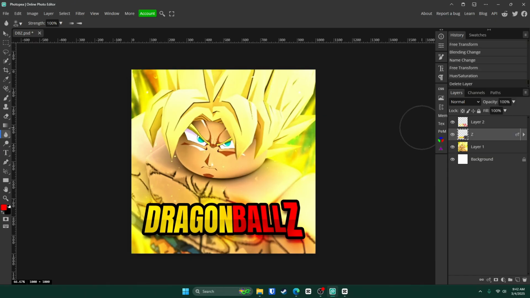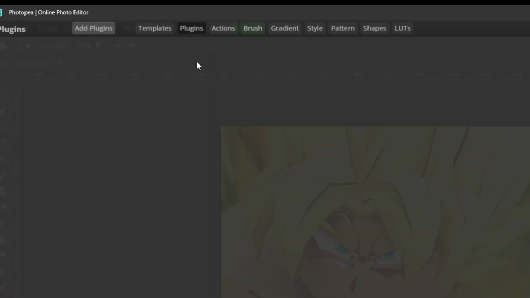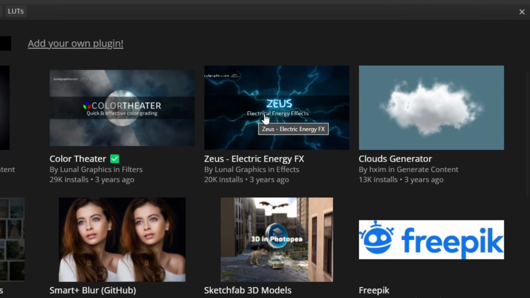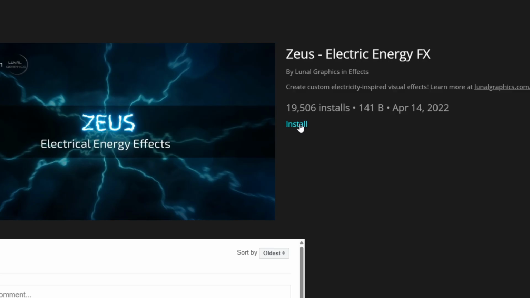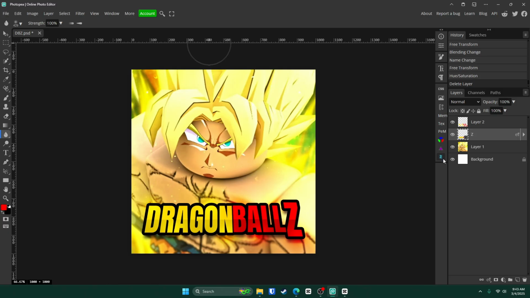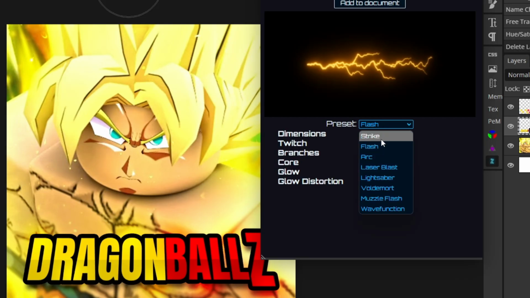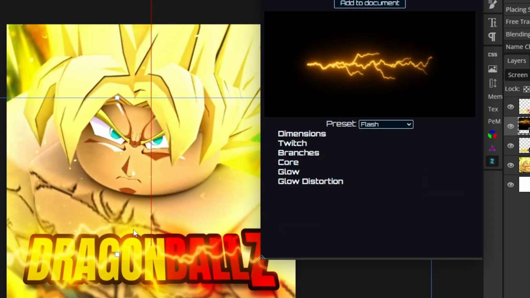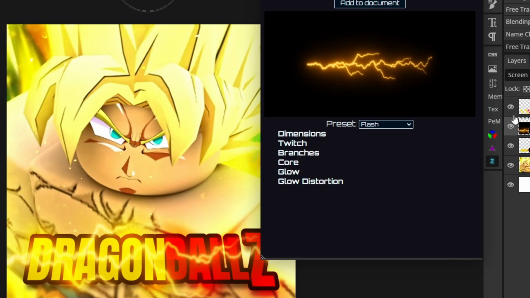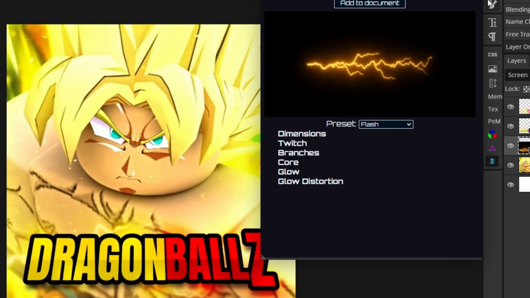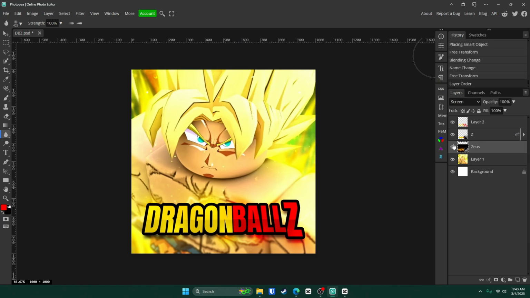Now, one thing I'm going to do that you don't have to do is go up to Window, Plugins. We're going to go with Zeus Electric Energy Effects. I think it's fitting because anime is insane and there's lots of cool effects that go on in it. So once you do that and click Install, it should appear right here. Then you can click on it and select the preset that you want. So we could go with Flash if you wanted to, and you can adjust everything here. I'm not going to use this one, but you could use it. You know, I might use it actually. I think that looks kind of cool. Yeah, you know what? I'm going to use that. That looks awesome. So yeah, you can add a little effect like that and it just adds some more to your design.